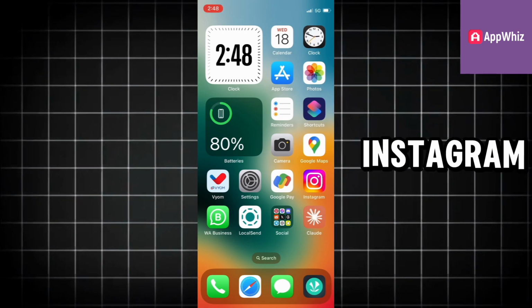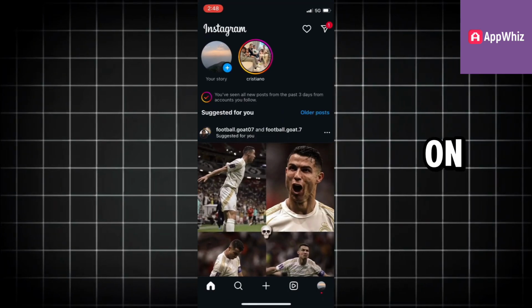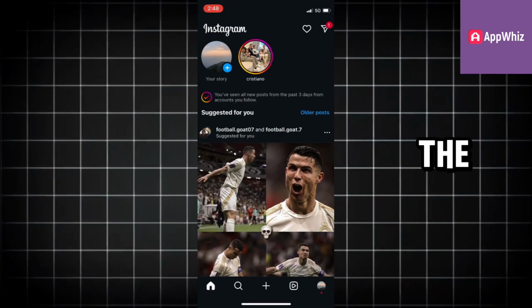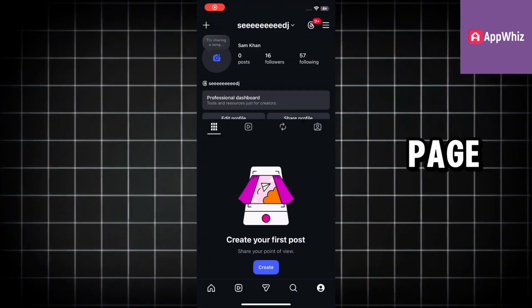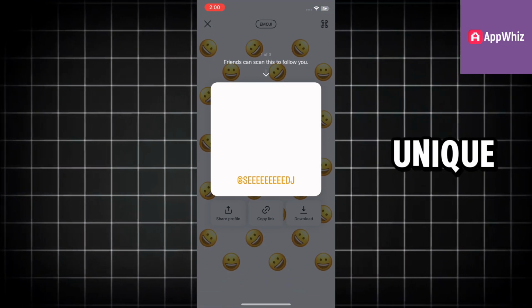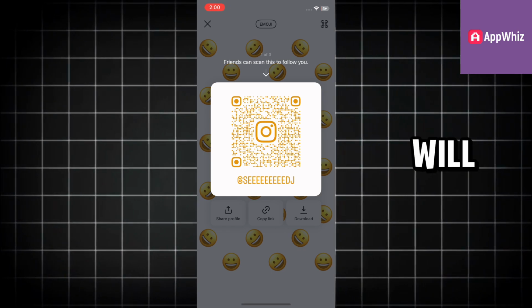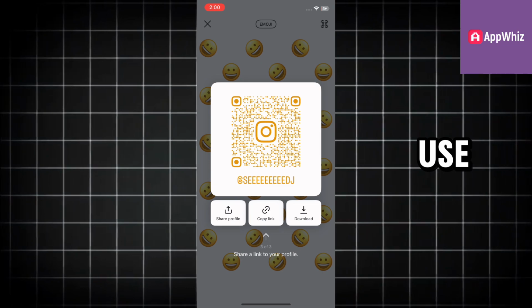First, open the Instagram app on your device. Next, go to your profile by tapping on the profile icon located at the bottom, right corner of the screen. Once you're on your profile page, look for the Share Profile button. When you tap on this option, your unique Instagram QR code will appear. You can share it with others directly or download it to use later.